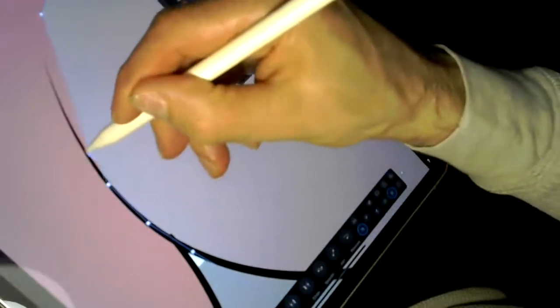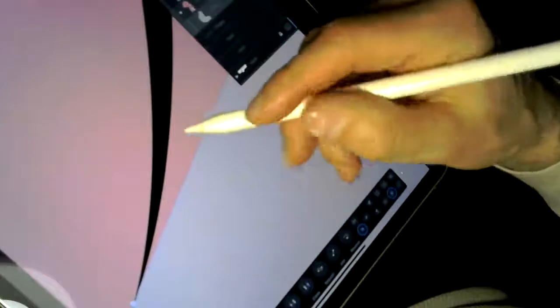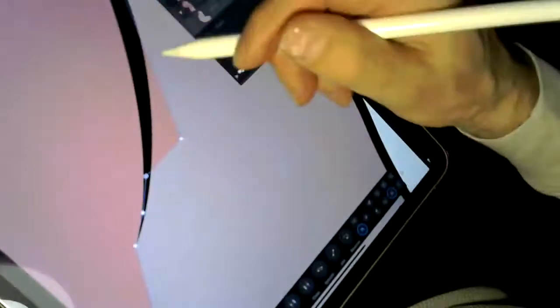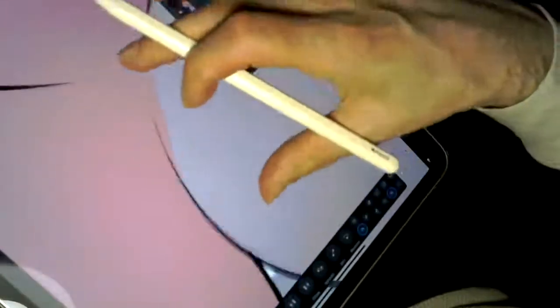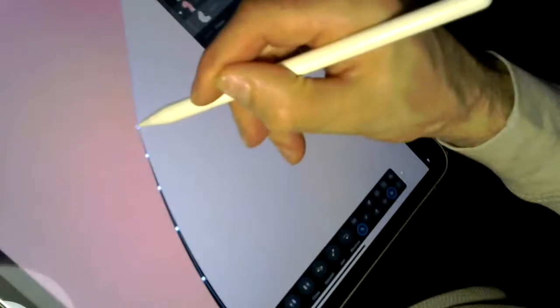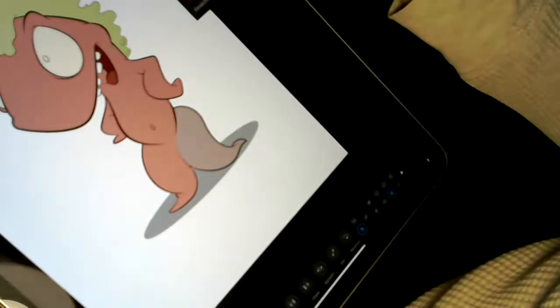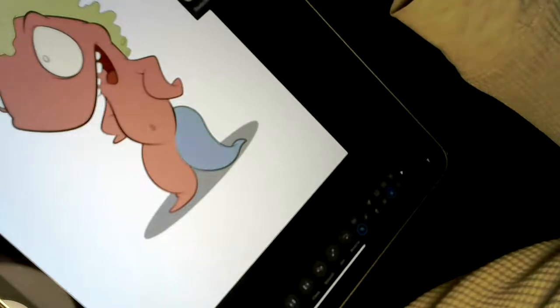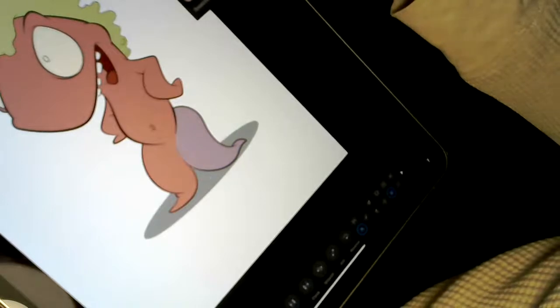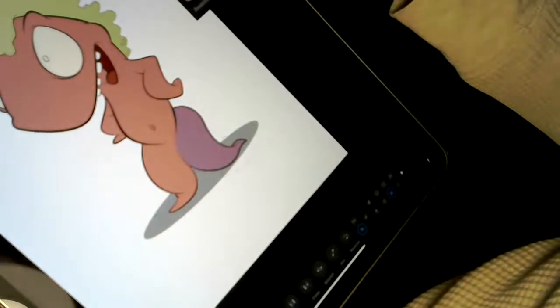A bit of curve. Boink. Let's maybe make it colour a bit more. Something like that.